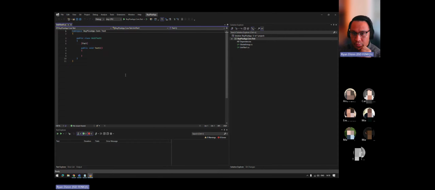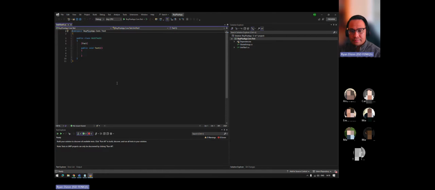By the way, if you are working with a SPA JavaScript project, you can work with Karma or Jest, so you can take advantage of that also.